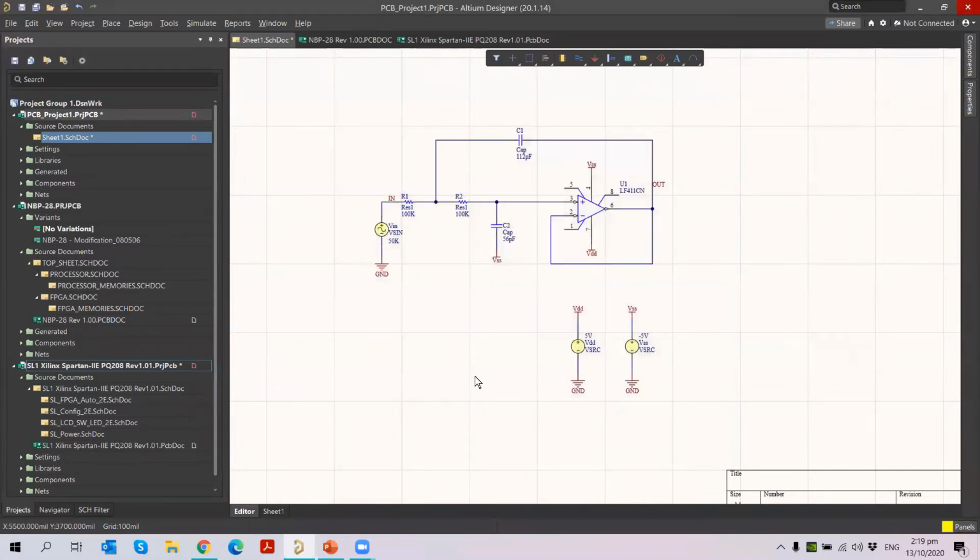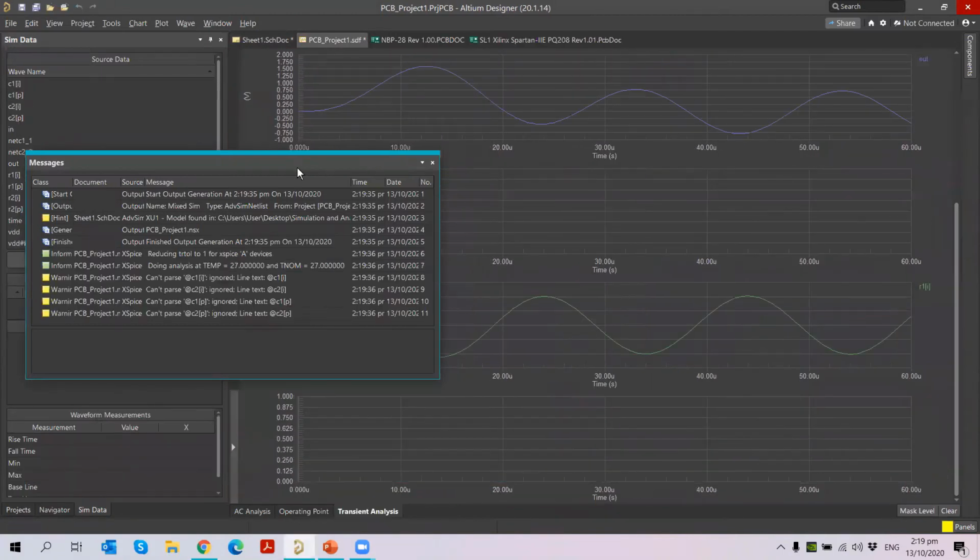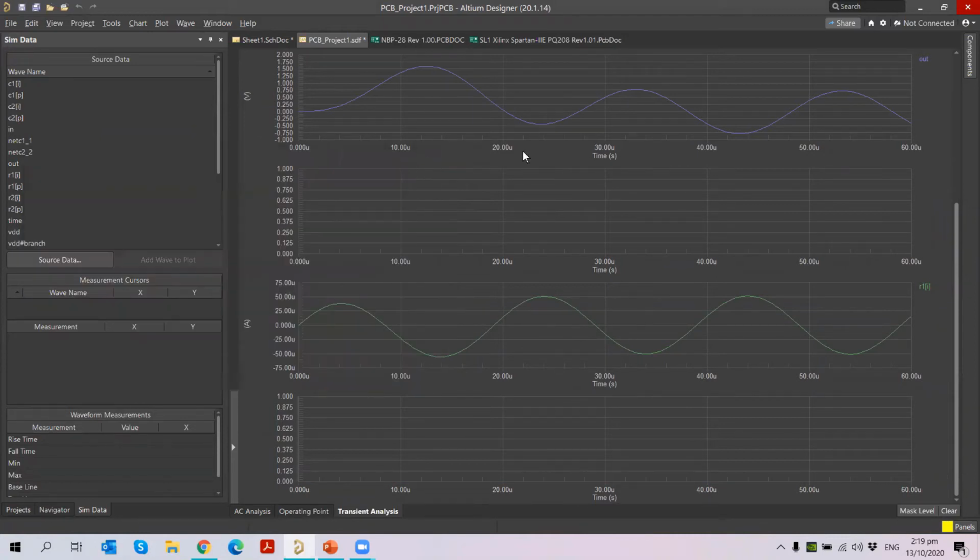Okay, so now once we have set up, we have to do the analysis. To run the simulation, we need to go to simulate, run mixed sim simulation. When I run the mixed simulation, you will see I have some warning messages. It will show automatically. I just ignore the warning messages and go for my output.